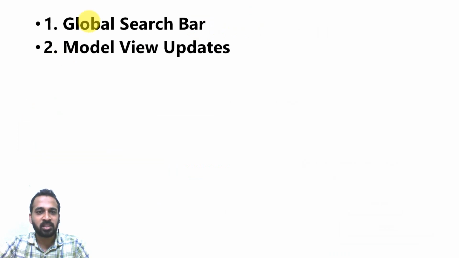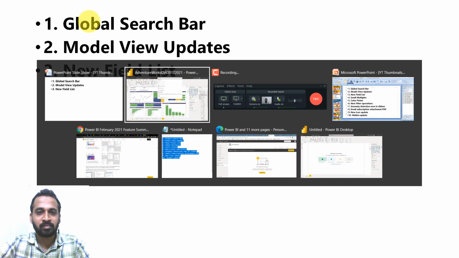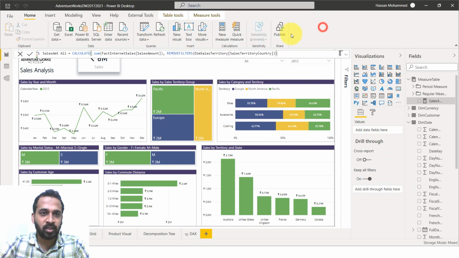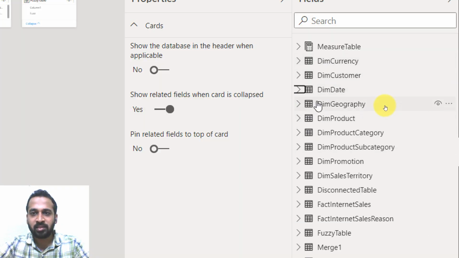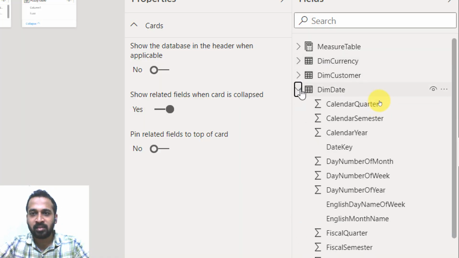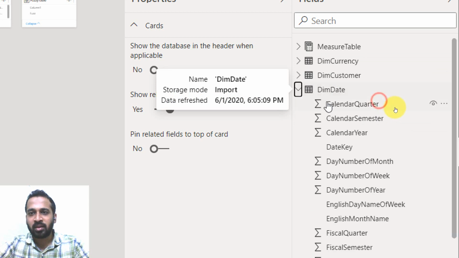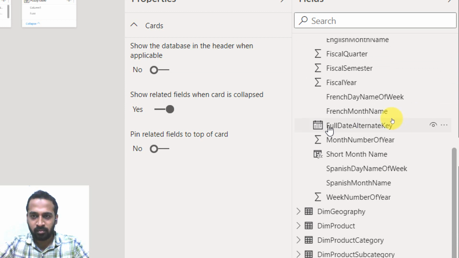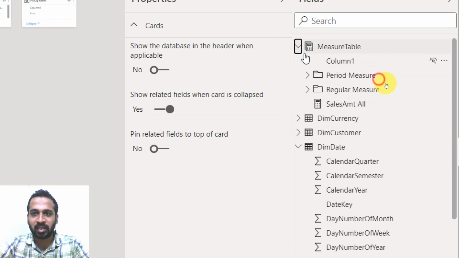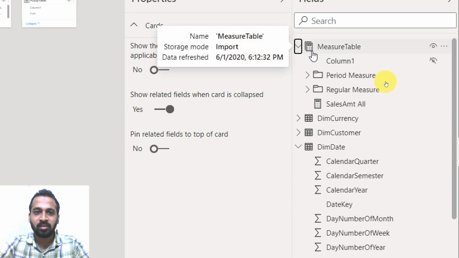The next update I have here is the model view updates and also the new field list. Let's have a look at that. So if I go to this model view and look at this field list, the icon animation is added here. Cool, right? And not only that, the icon for the calendar is added here, and calculated columns here. And if you look at the measures, it looks like a calculator symbol.